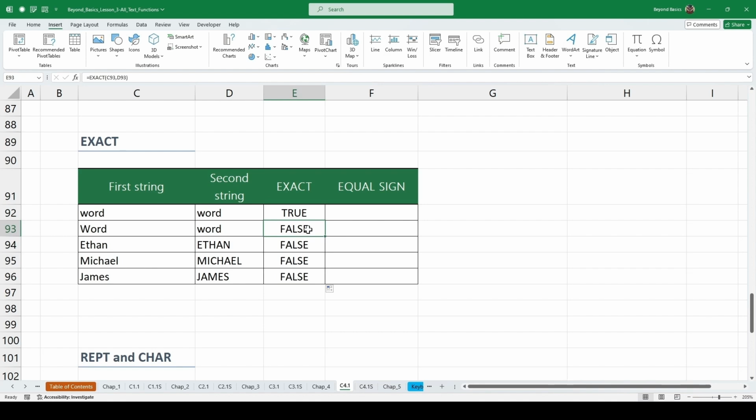We can also check if two strings are similar using the equal sign. Let's try it out. So type in an equal sign, select the word, type in an equal sign again, and select the second word. Press Control Enter. Double click and send it down. So as you can see, these work in a similar way, but the only difference is that EXACT is case sensitive, while the other one is not.